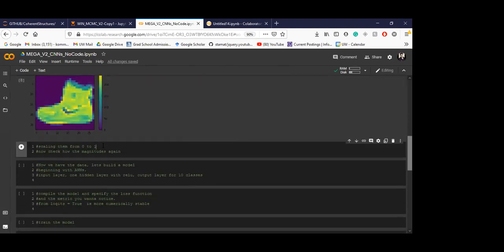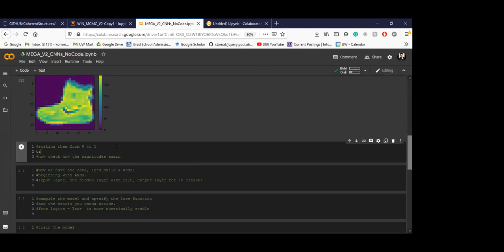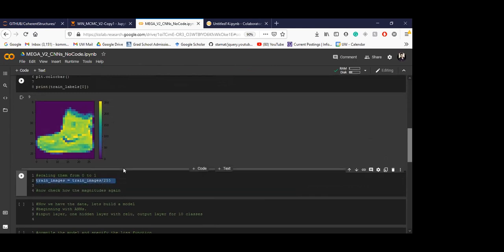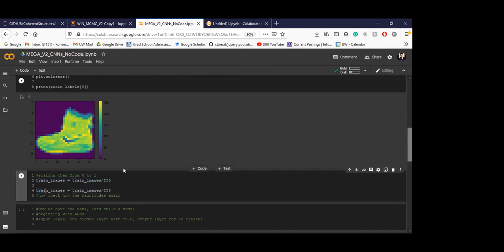Okay, so it is always a good idea to scale your images to 255. Here you can see that the images are varying in magnitude from 0 to 255. So when we do this, let's also do the same thing for test images.